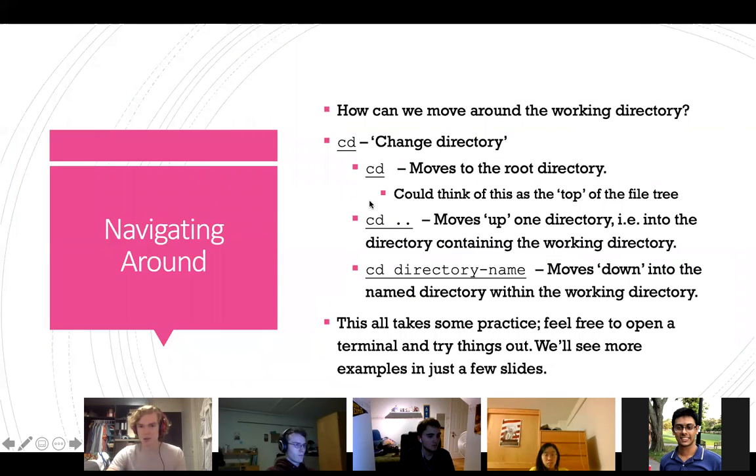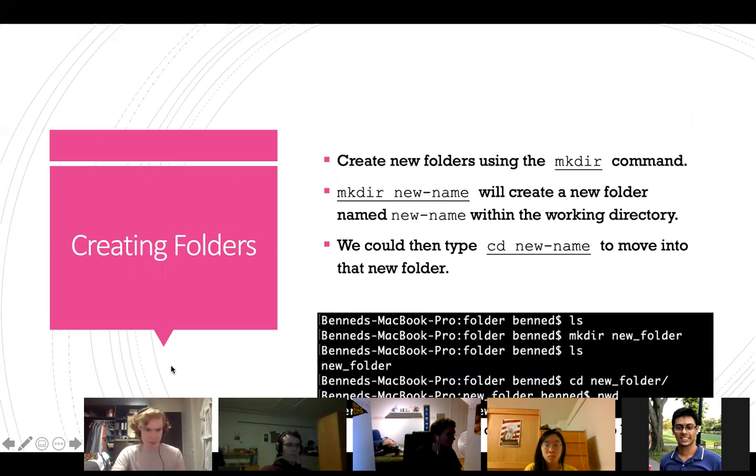So cd stands for change directory. If you just enter cd and nothing else, it will move you to the top of the file tree, to the root directory. cd space dot dot will move up one directory, into whatever contained where we were. Of course, if you run it enough, you'll probably end up at the root directory because that's the top. And then cd followed by a directory name will move us one down. So if we're in some directory and we had some folder called workshops below us, we could type cd workshops to move down into that folder. All these are just examples, but we will see some actual practice as well.